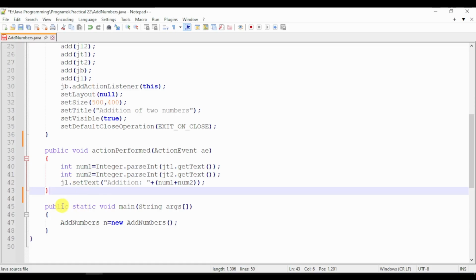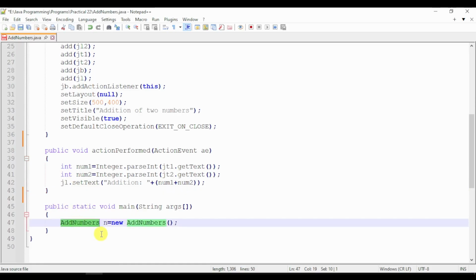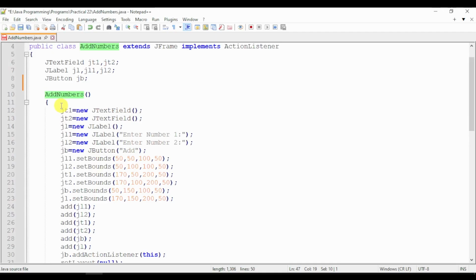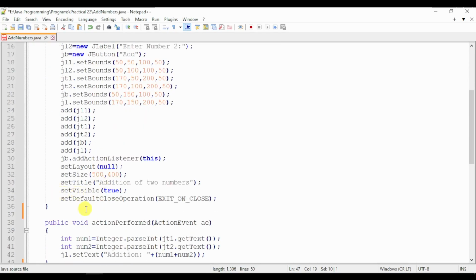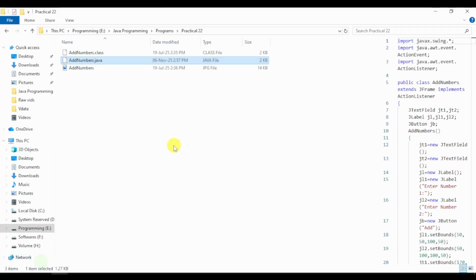So finally, the remaining part is the main function. In that main function I am creating a simple object of my class, which is AddNumbers. N is equal to new AddNumbers. Automatically it will run the entire code inside this constructor, and the output will be displayed in front of the user.